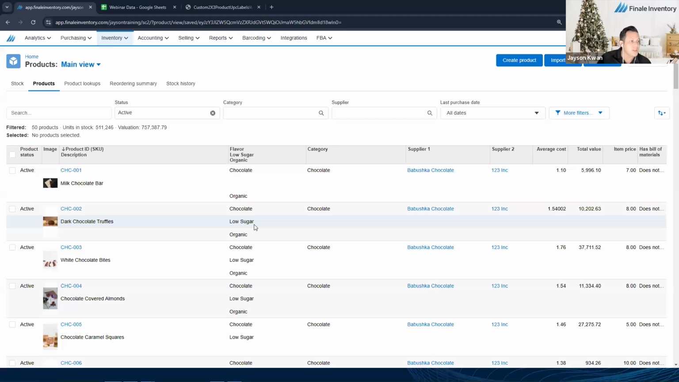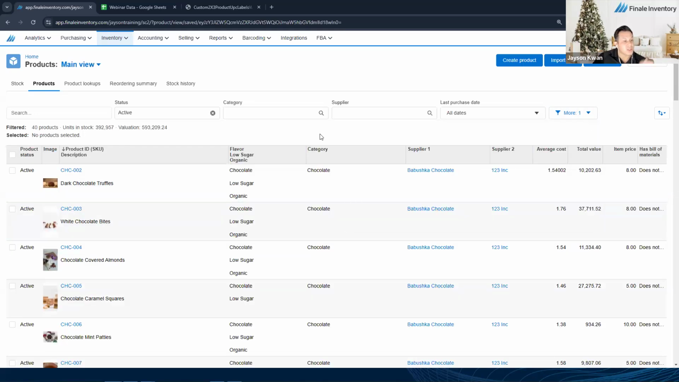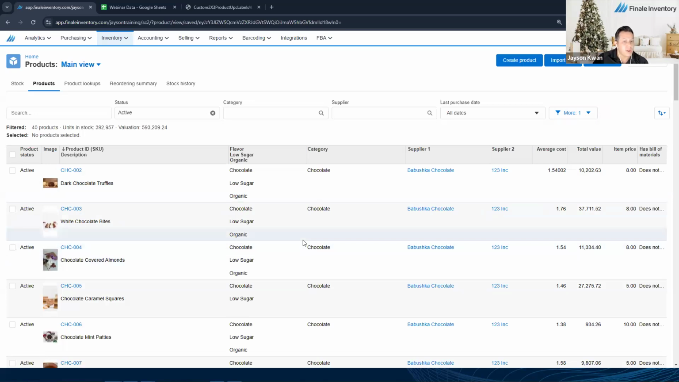screen. Now, the reason I always suggest that we use pick lists is because it allows you to filter within various different screens. So if you go over here to your more filters, you're going to see our three custom fields available. So if I go here and I select low sugar, it's going to show me all of the candies I have that are low sugar, and it's going to filter that view for you specifically. And that's going to be our stack columns and seeing some of the custom fields in action there.